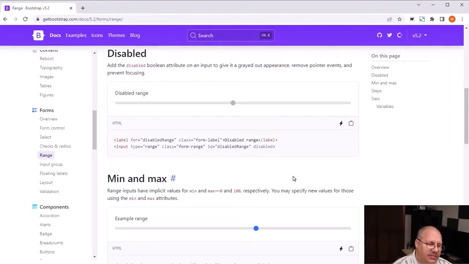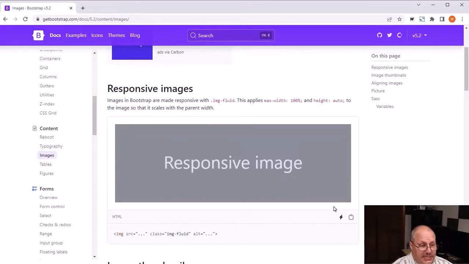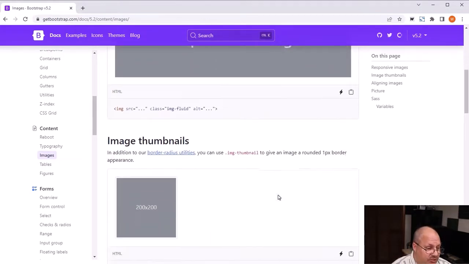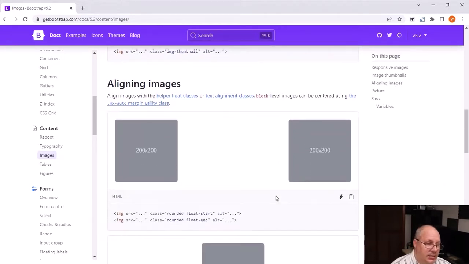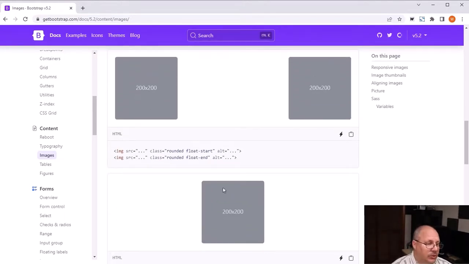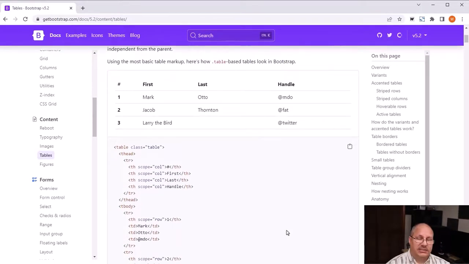So there's a lot of interesting things that we can do and how we can set these up. There's a whole section on images and how you apply images. Now, some things are set up by default, but you also have things like your image thumbnail, aligning your images, different things like that that you can look at, as well as tables. So if you want to set up different tables, whether it has striped columns, striped rows, none of that information, some borders and not others, all that is set up using tables, classes, and the built-in features of Bootstrap.